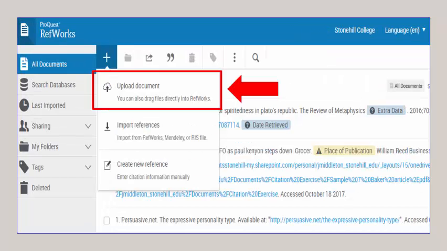Upon clicking on the plus sign, you'll have three options to create a new reference. The first option is to upload a document. When you select this option, you'll be prompted to locate the document on your computer and save it to RefWorks. When you do this, RefWorks will try to pull the data from the PDF to fill the information in for you. It's really important to double check whether or not RefWorks has done this correctly before moving on to your next source.